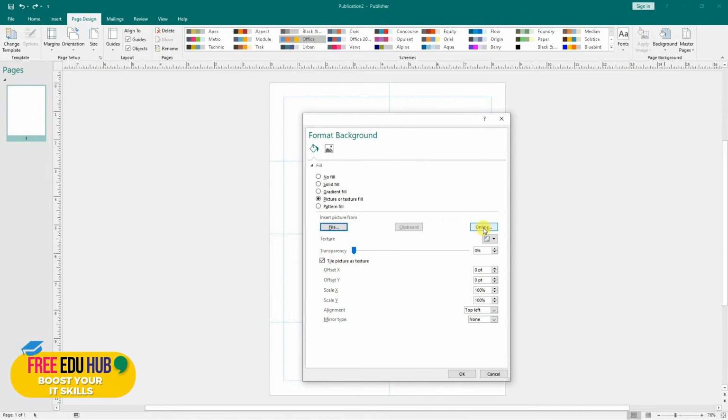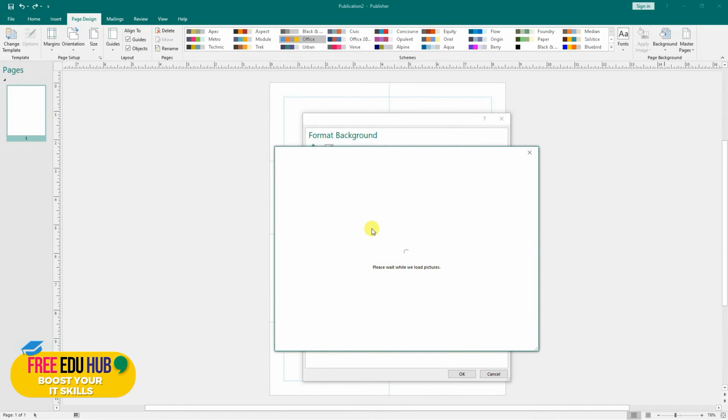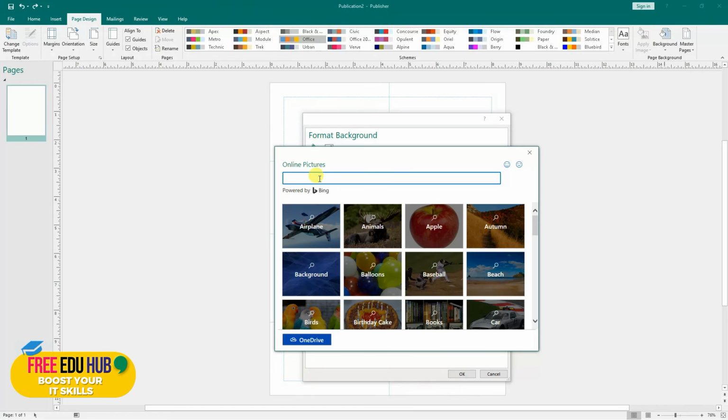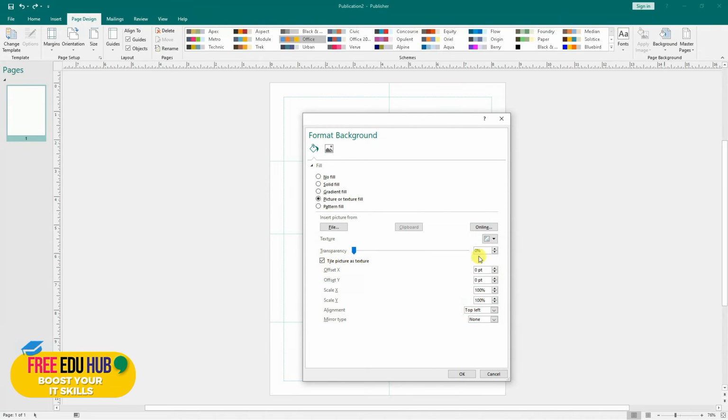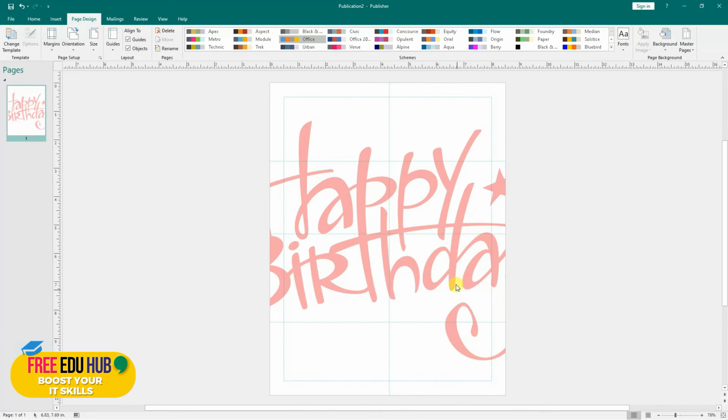Otherwise, you can click on online and you can again search for pictures, for example birthday, and it would show us certain pictures. If we click on it and insert it, it would be inserted. And then I want to select the transparency of it. For example, if I want to have the transparency at around 61%, you can see that it is appearing in the background and it's a bit dull over there.